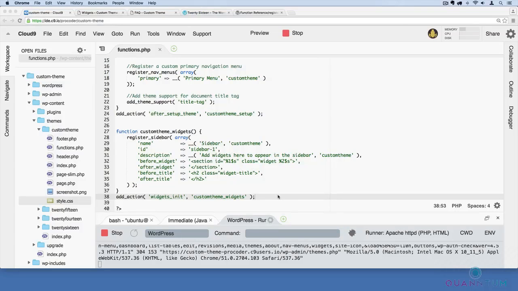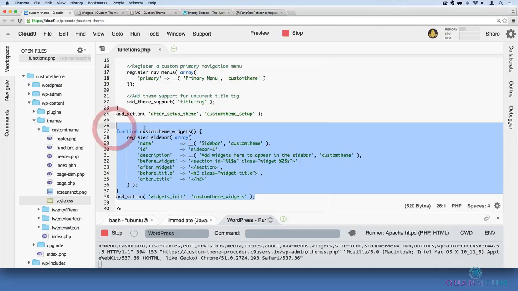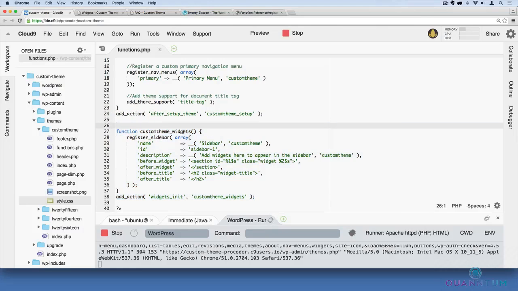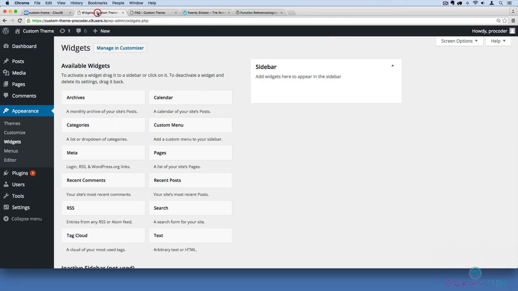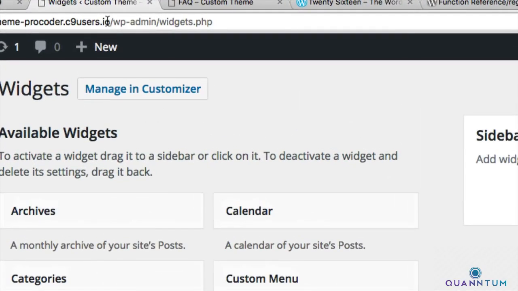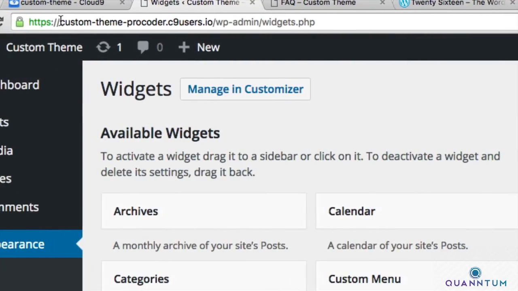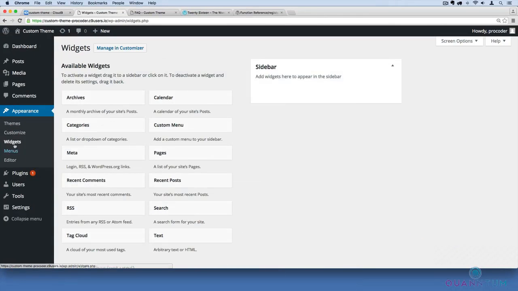So we've registered a sidebar by adding this code here to our functions.php file. Now, in our admin section, when you log into wp-admin, right after your URL when your server is running, you get this widgets page where you can now add any kind of widget functionality. And so these are the default widgets.